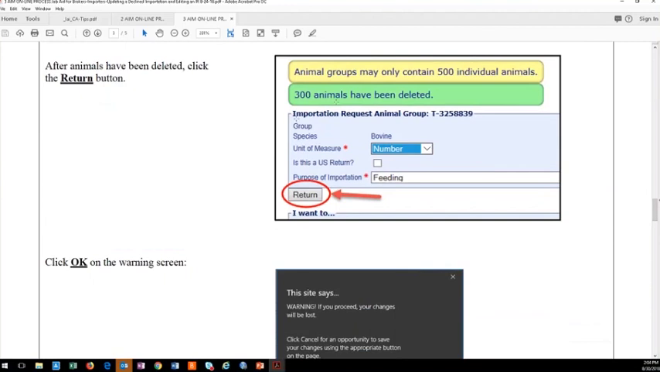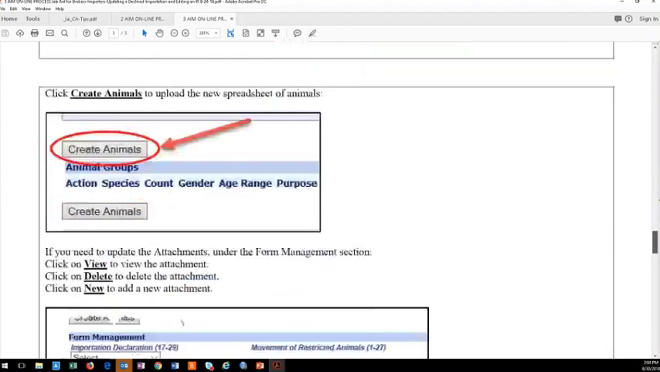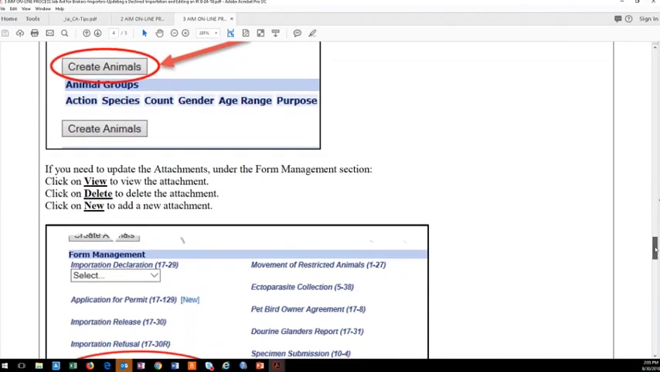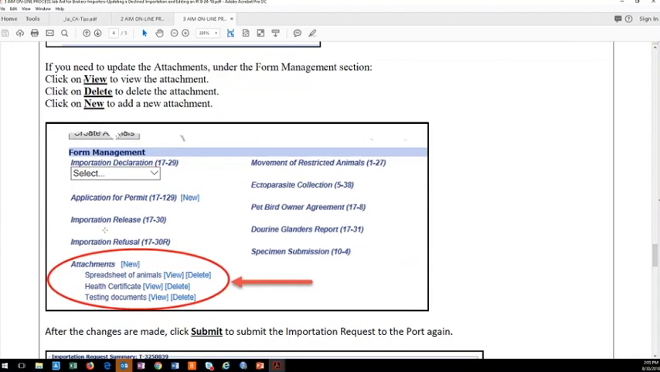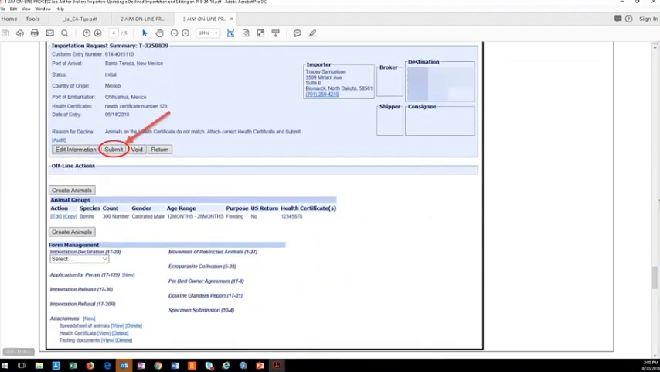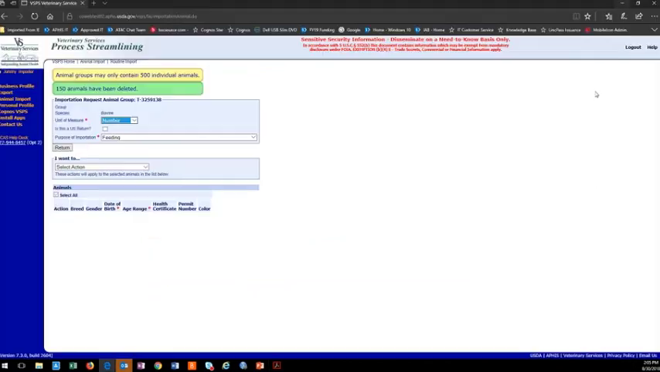And then it will give you a message that however many animals you uploaded have been deleted, and you click the return button to get back to the summary screen. Just say okay to this warning. And then you go back and create your animals again and upload the spreadsheet that was correct. And I had went through, this goes over updating your attachment section if something needed to be changed. And always submit again after you've made your changes so the port can see it.